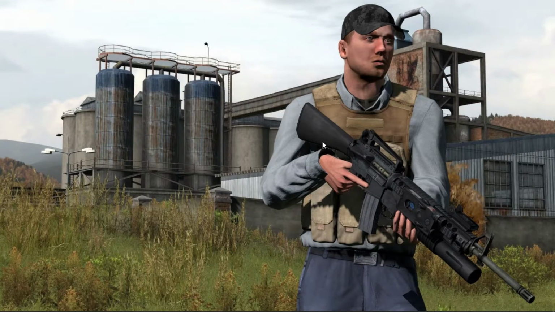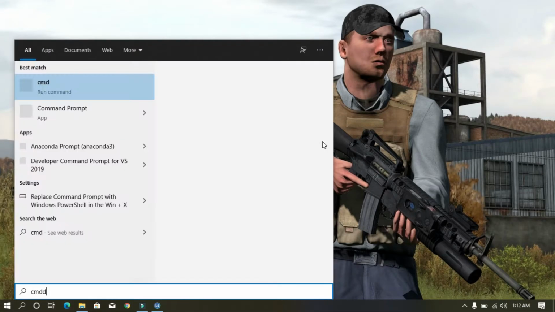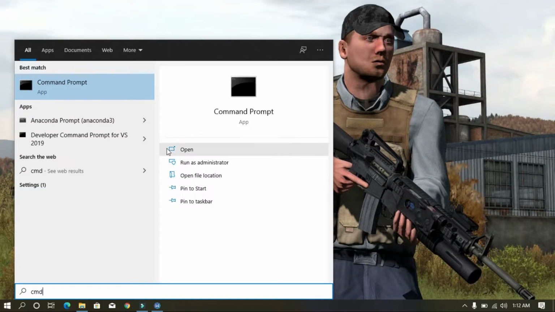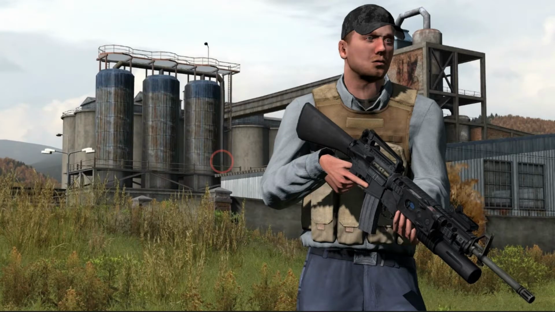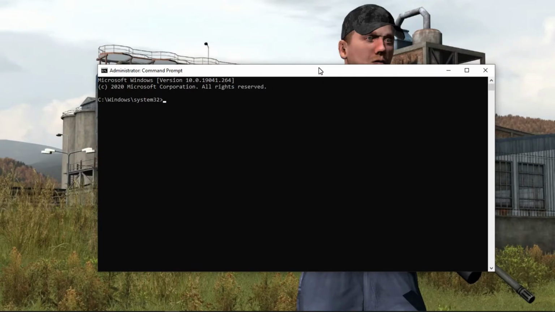Now open CMD and let's type in some commands. Click on Run as Administrator. All commands are in the description below.